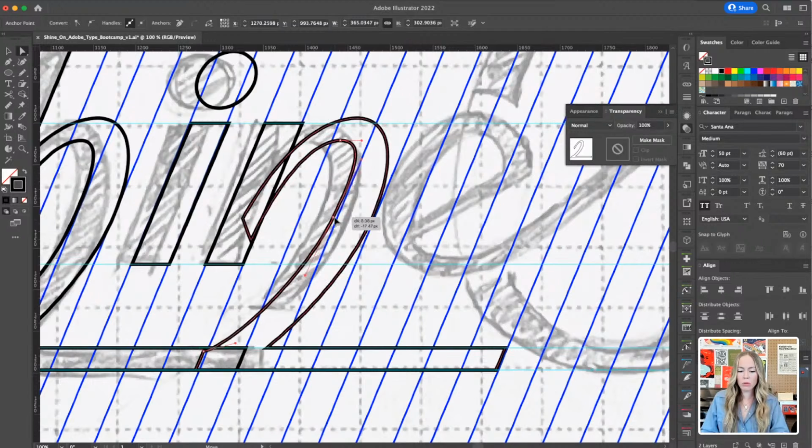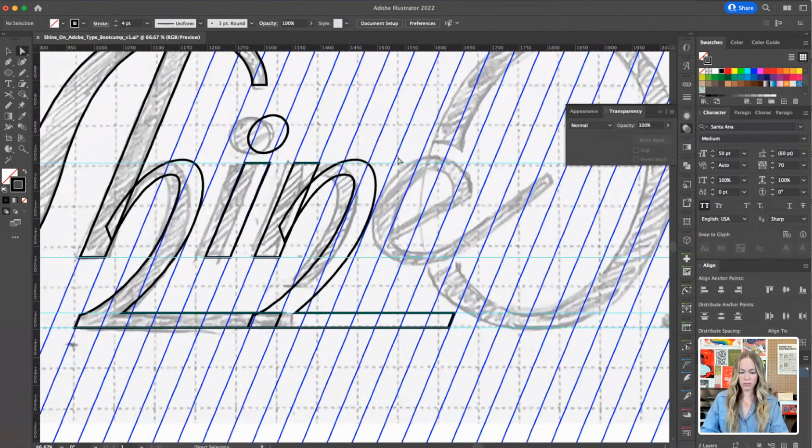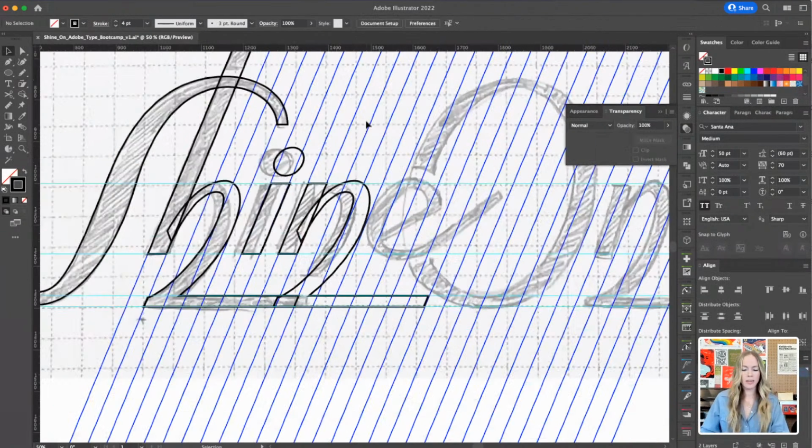So it doesn't always have to be perfect. It can start perfect, but then you can adjust from there. So I option dragged over my N from my H. We're working smarter, not harder here. And I'm going to just cut that.